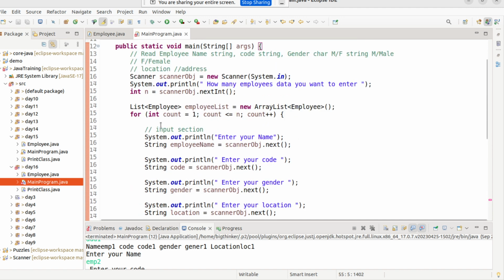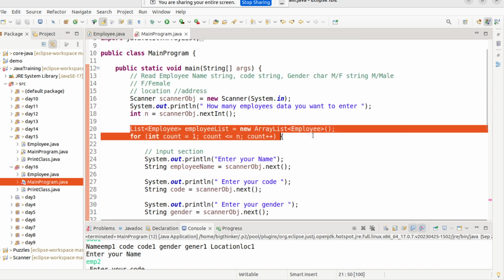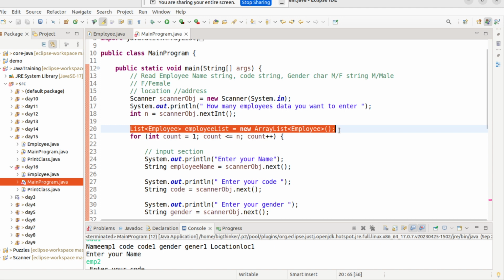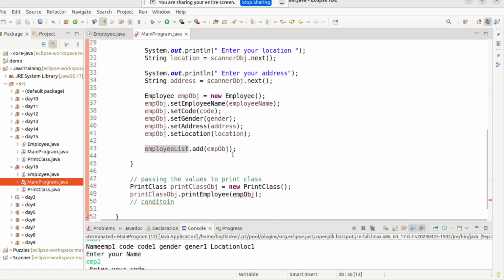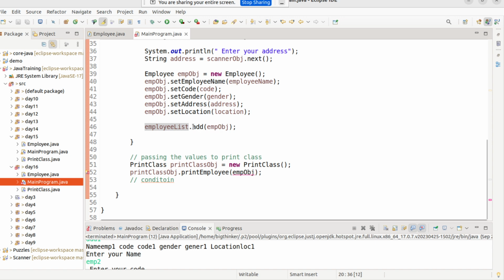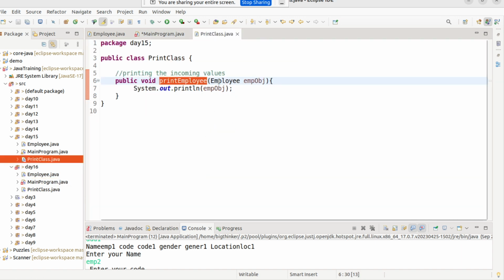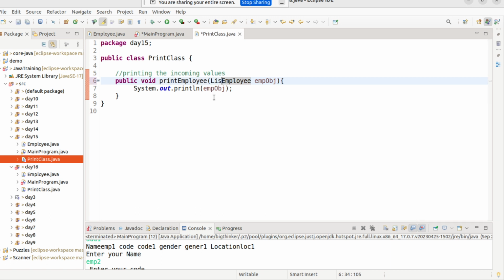So this line, is it clear for you? Yes, sir. Okay. So once you have the object inside the for loop, we are adding the employee object to the list. Now what we do, we pass the list instead of single object. We pass the list to the print employee class. In the print class, we are receiving single employee. Instead of that, we will receive list of employee.